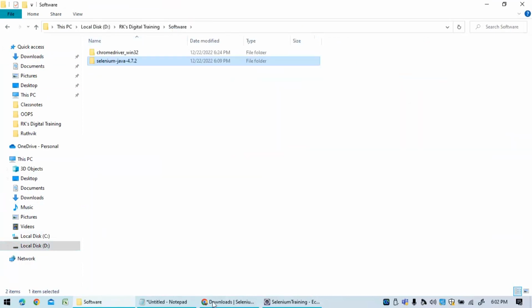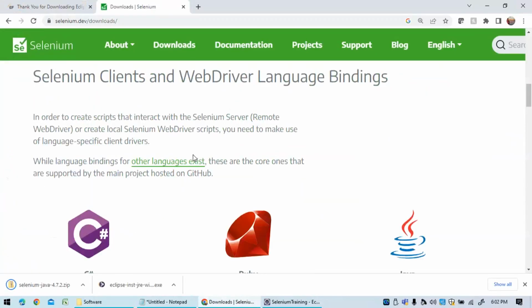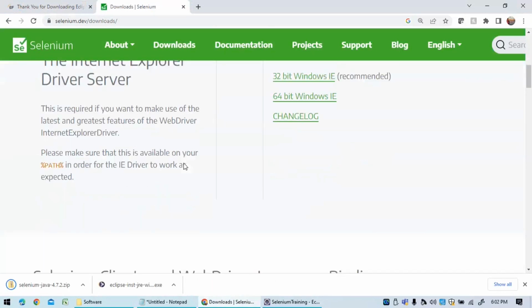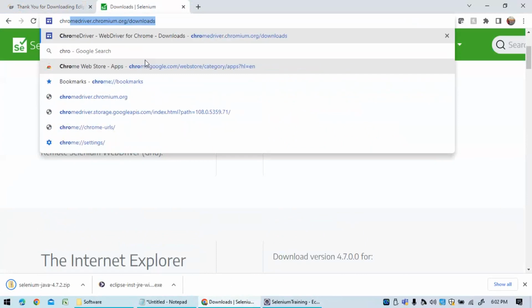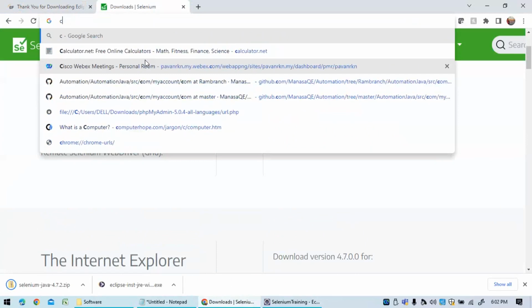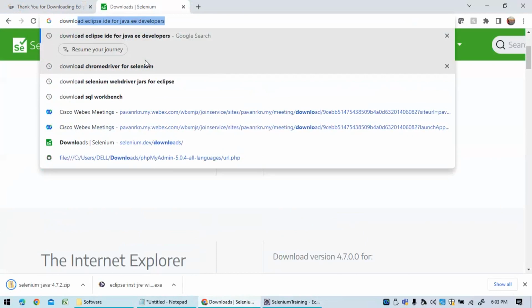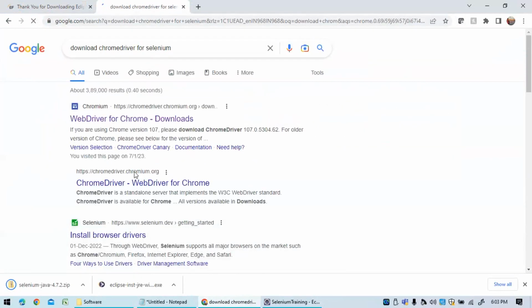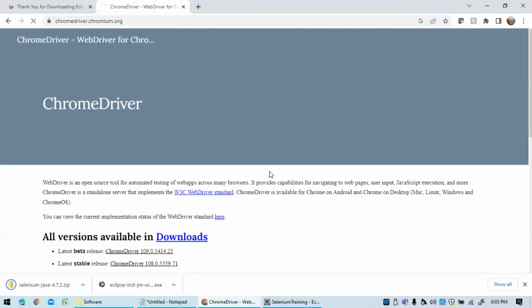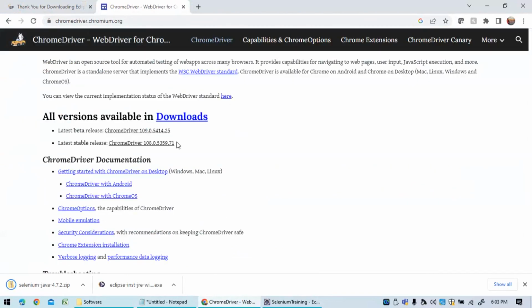The next one is you have to download the Chrome driver. If you search for download Chrome driver for Selenium and click on that, you'll have it on the same selenium.web site, or else you can go to Chrome driver. Anything is fine. You can look at the Chrome driver available. There are different versions, latest releases.